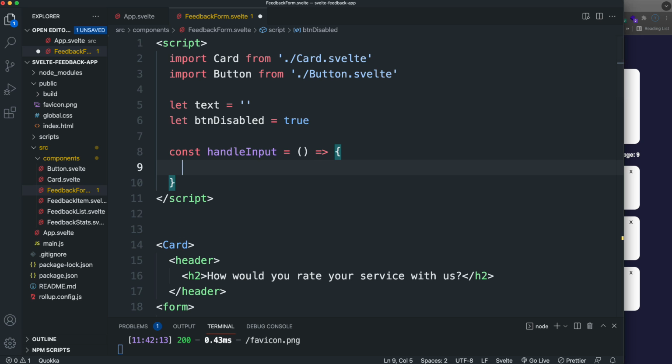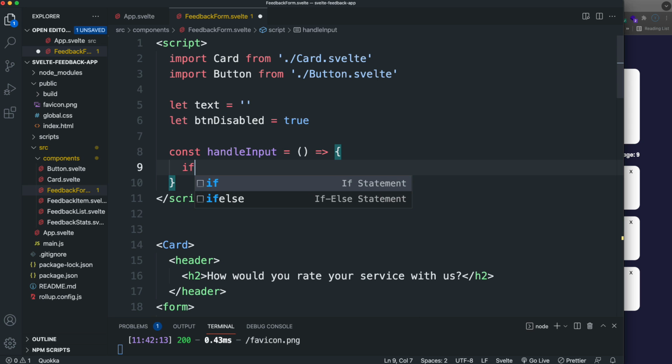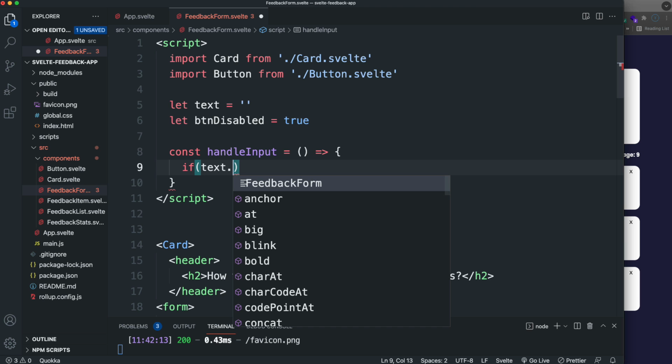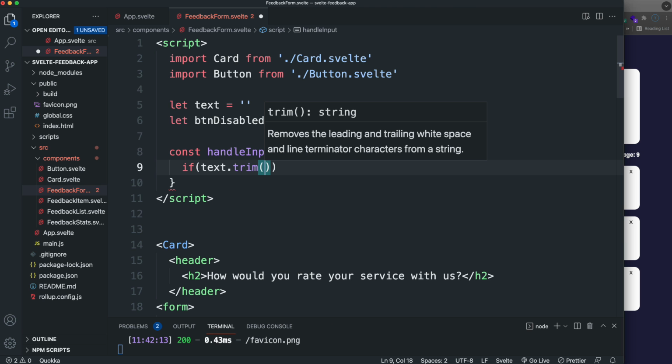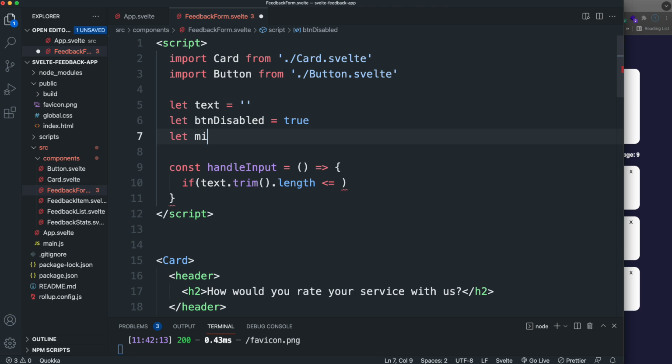Okay, and then what we're going to want to do is check the length of text, right? Because it's bound to this text box. So let's say if text, and let's trim any white space. So if text.trim().length is less than or equal to, now I could hard code the number in here, but I'm actually going to set it up here. We'll say let min, and let's set that to 10. And then we'll say if it's less than or equal to the minimum value, which we set to 10.